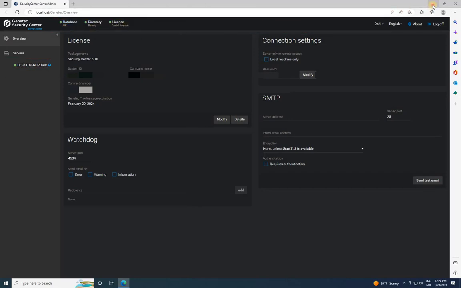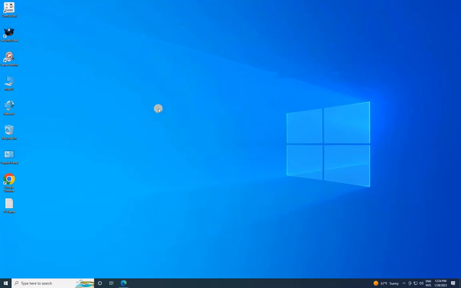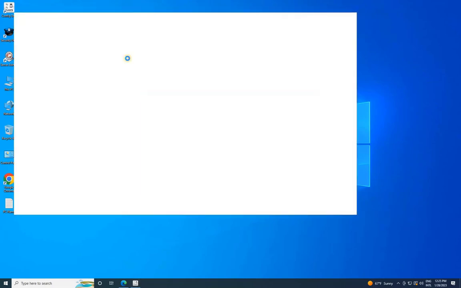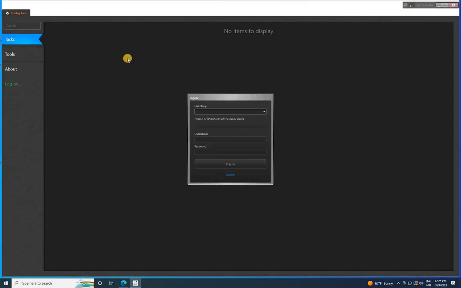Let's minimize this window and proceed to run the configuration tool by clicking on the icon from the desktop. Once the config tool is open, a login window will appear. In the directory field, enter the IP address of the main server. This is the computer where we installed the Genetec Security Center. In my case, it's the same computer, so let me enter the IP address of the computer.